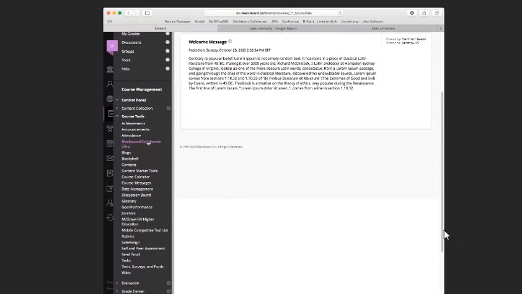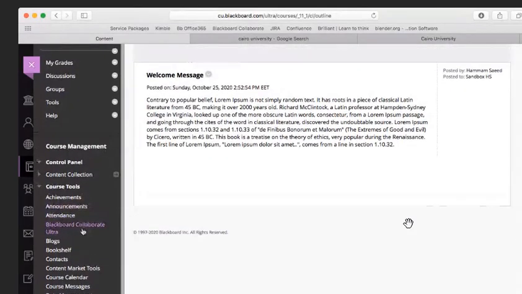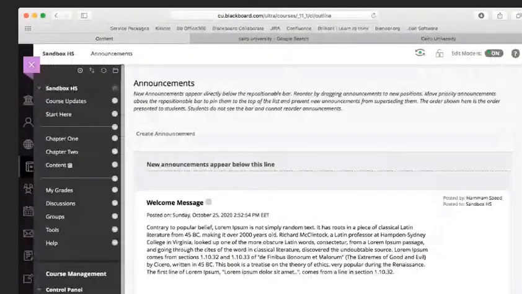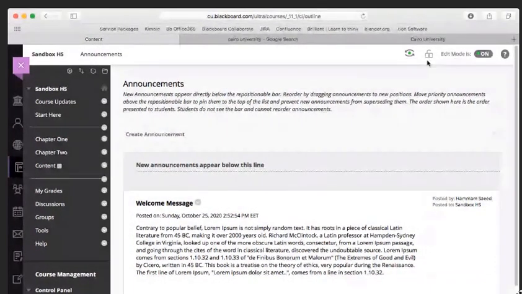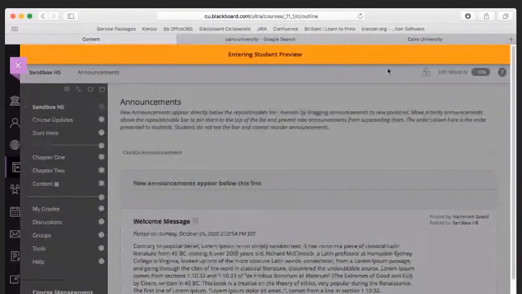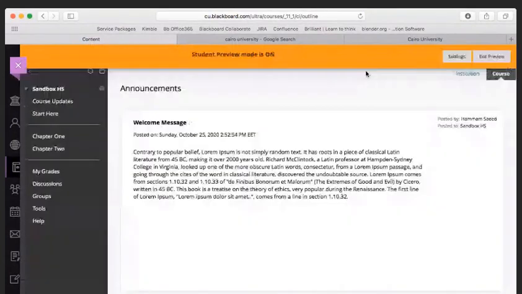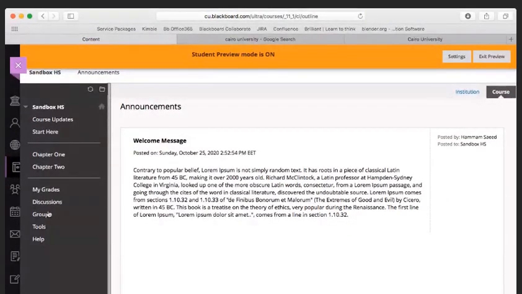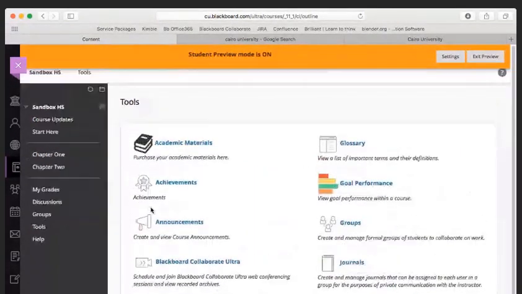Now, remember, this is how you will access it. Let's think about how the student will be able to access Blackboard Collaborate Ultra. If we switch to the student preview, you will notice there is no direct link for the student to access Blackboard Collaborate Ultra. You need to go to the tools, and from the tools, you can see Blackboard Collaborate Ultra, which is a good way.